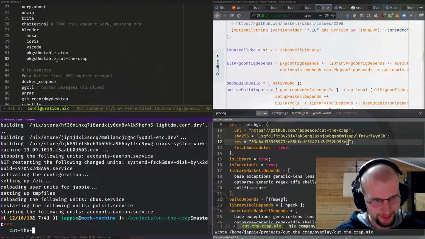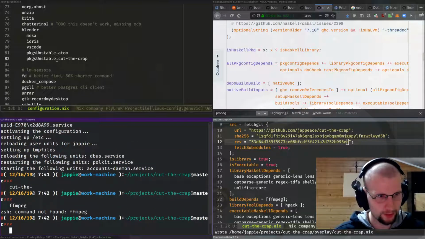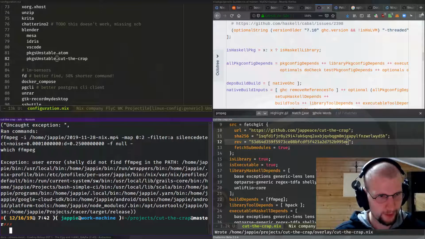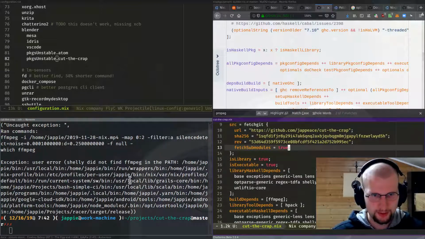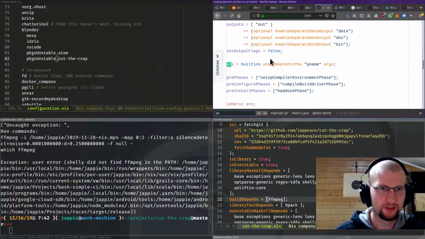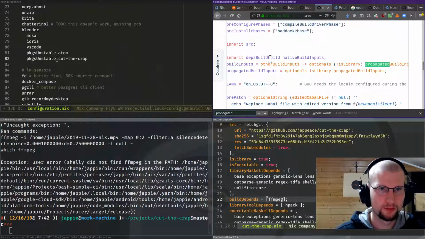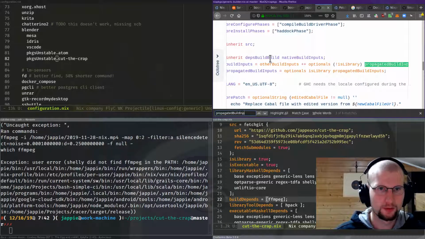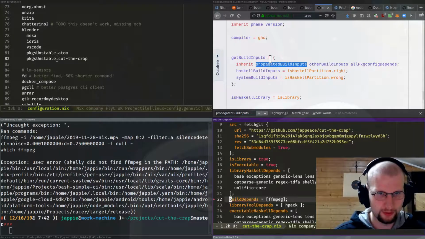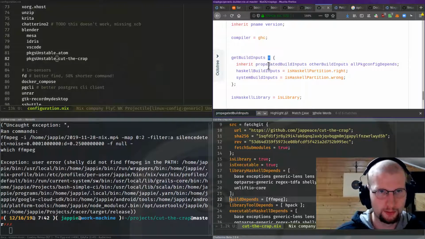That is true. Actually, now we should have FFmpeg available. No. I don't fancy my chances like this then. But we can try. It didn't propagate. Can't we just specify propagated build inputs? Get build inputs. Inherit propagated build inputs. You can try, I guess. I think this is what you need to make it at runtime available to the system.